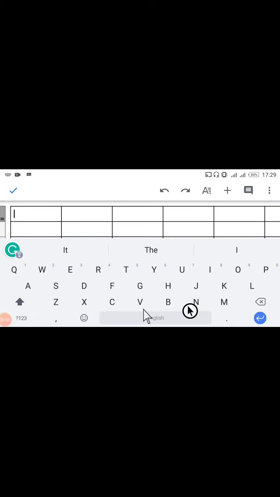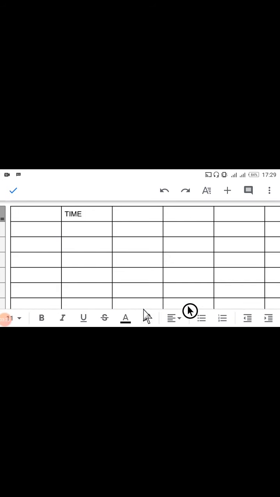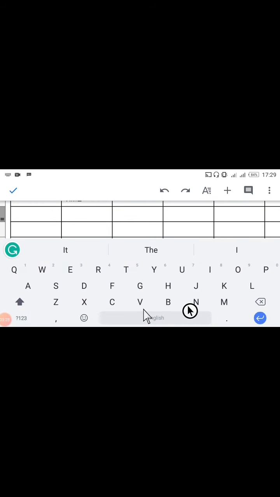Alright, now the next thing I will do is start entering my data into my table. So I will click here and put time. I want everything to be in capital letters, so I will make it capital. So I will put TIME. Now on this second cell, I will put DAYS, before I type the names of the days. So I will put this.